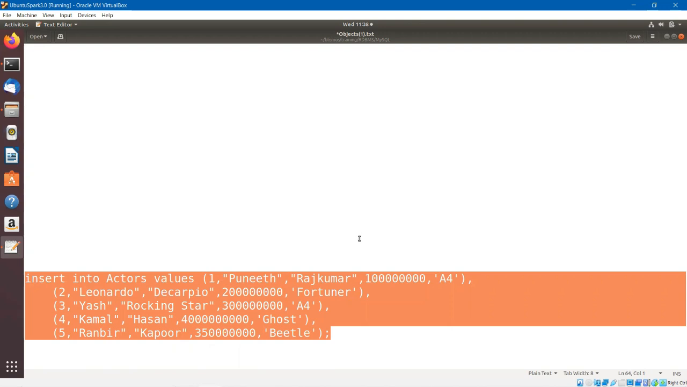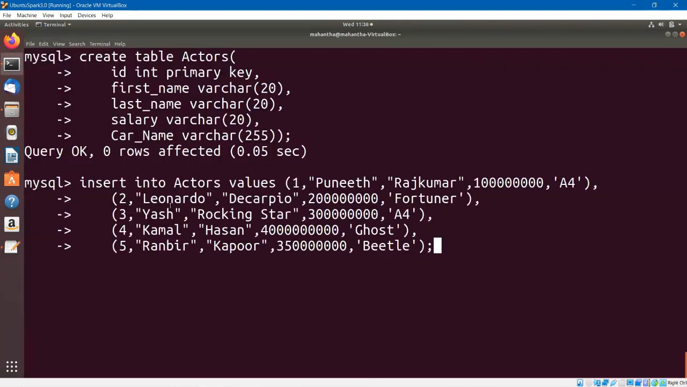All these examples are hypothetical. Don't come and ask us, hey, this actor doesn't have an RD, he has something else. Kamala Hassan does not have a ghost. It is just a hypothetical example to show how we can create views from 2 tables.